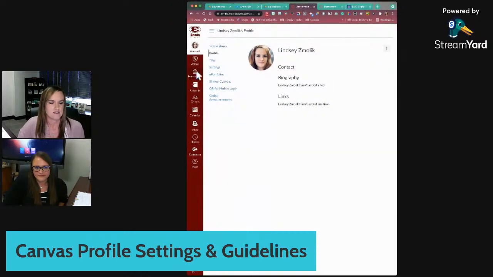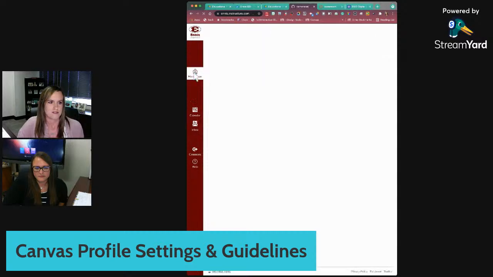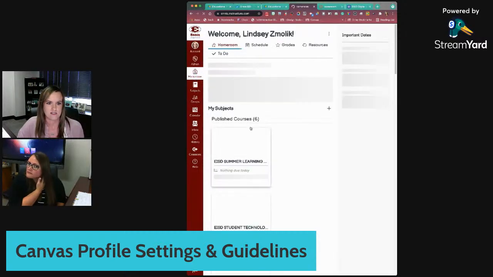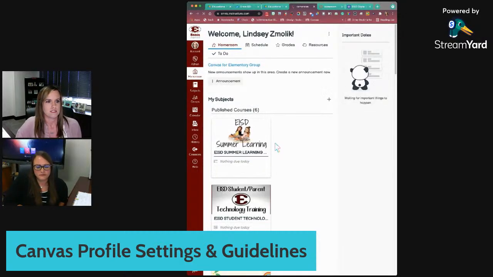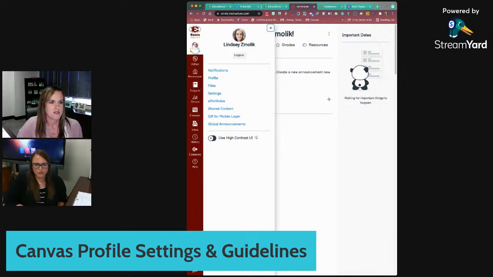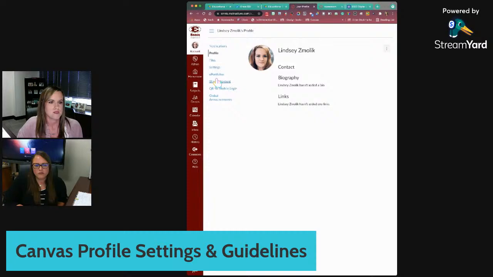So when you log in to Canvas, you're going to land on your Canvas dashboard. To get to your profile, you're going to click on the account icon here on the navigation menu. As you can see, I have a profile picture already added. You may just have the little circle with the ghost image if you've not uploaded an image for your profile. So go ahead and click on account. From here, we're going to start on profile. So now I am on my Canvas profile.